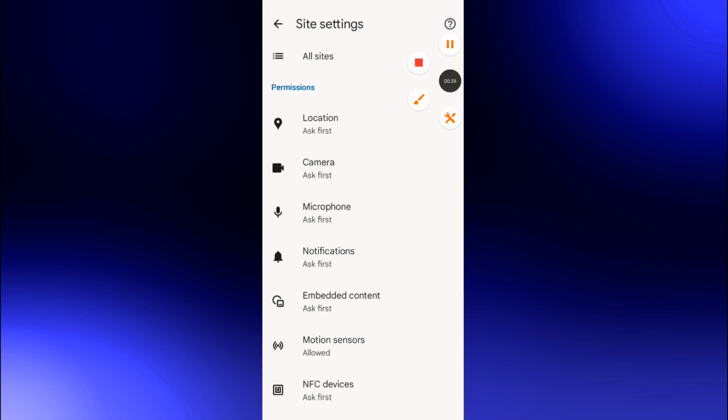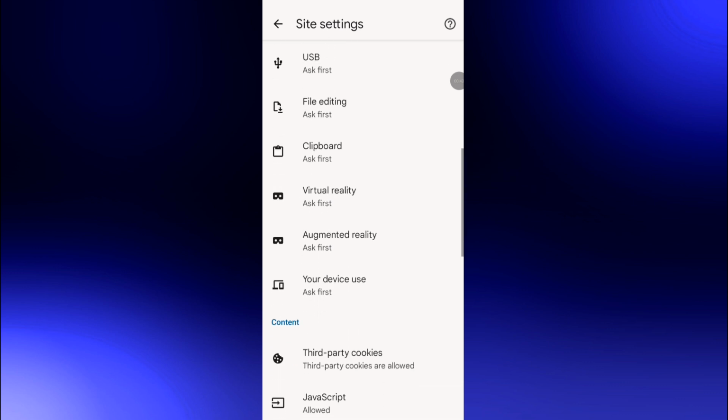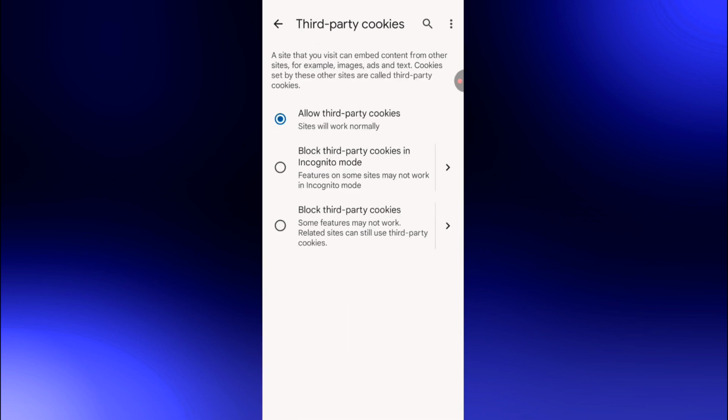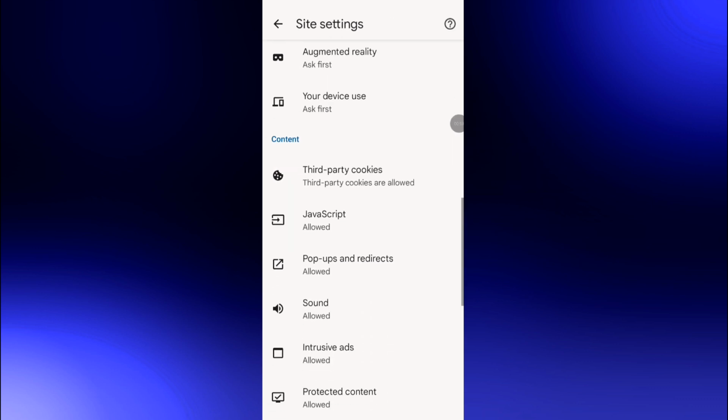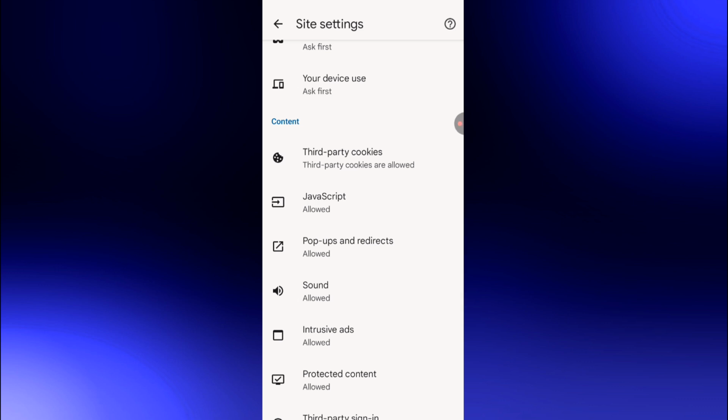After that, you will see this type of interface. Now you have to scroll down and click on third party cookies. Okay, now you have to allow the third party cookies option by clicking this. Then go back and again scroll down and click on pop-ups and redirects.